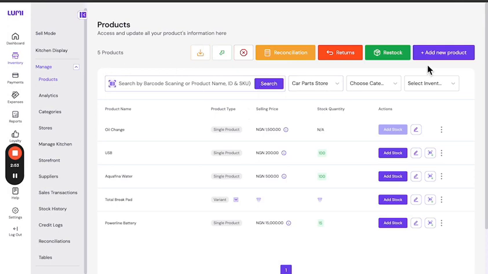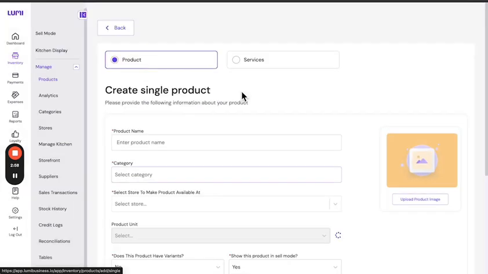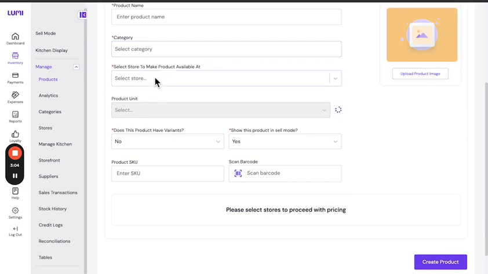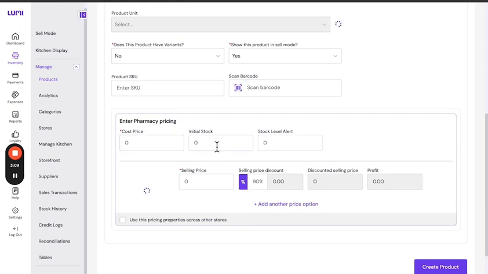Now, once you're done uploading your products, subsequent products can be added using the create single products option. You enter the product name, category, what store you want it to be available at, and then enter the cost price. The initial stock level alert is when you want to be alerted. So if you put 2, for example, it will notify you when you have 2 packs of Panadol left. That's when it's going to notify you that you're running low on Panadol and you need to restock.